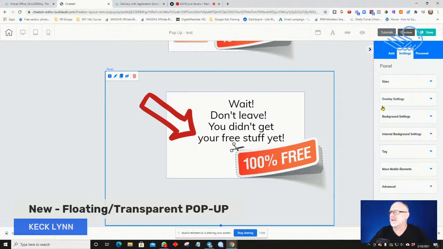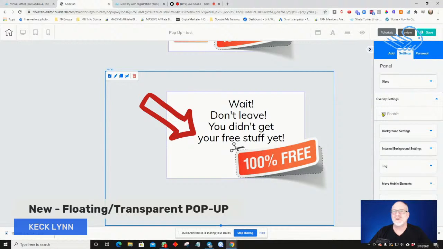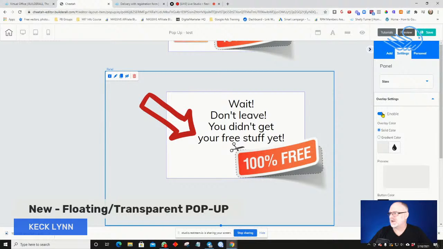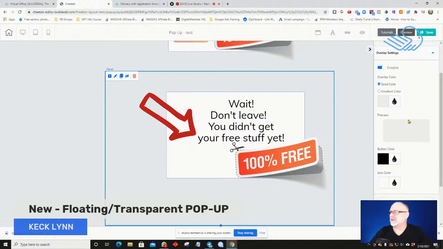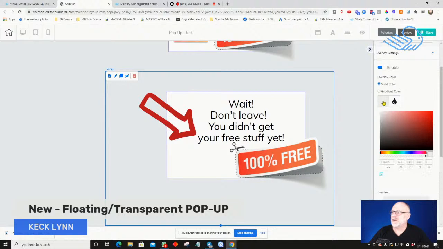It's called overlay settings. This didn't used to be here. So overlay settings, it will by default be not enabled, such as you see here. So I'm going to move it over to enable just by clicking it. And then you can pick either a solid color or a gradient color. Now, I'm going to go with the solid color, and you just click on the little color here to change the color. And I did kind of a dark gray, like right there is what I did.